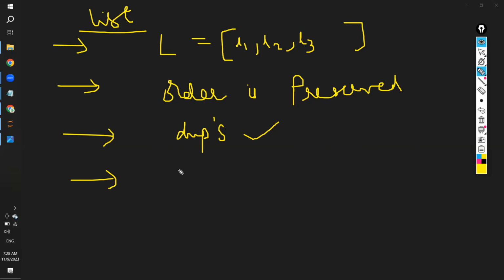And the most important point of a list is that it is mutable. Mutable is a very important point for any data type, because once it is mutable, that means you can change. Once change is possible, you can add and you can delete. If I'm saying it is mutable, that means you can change, you can add, you can delete.